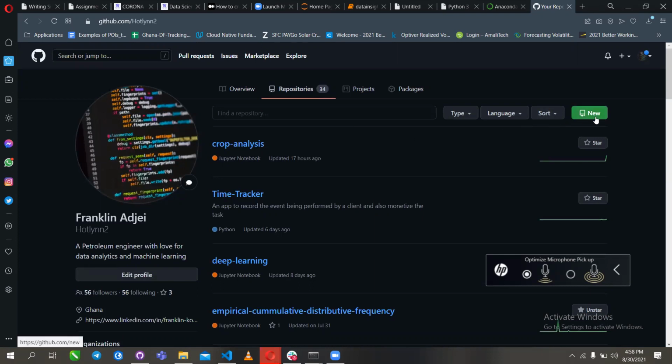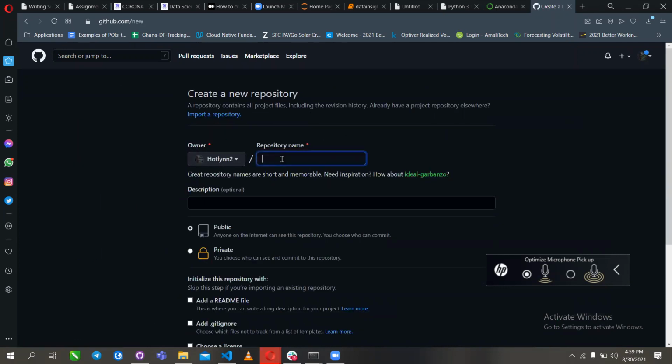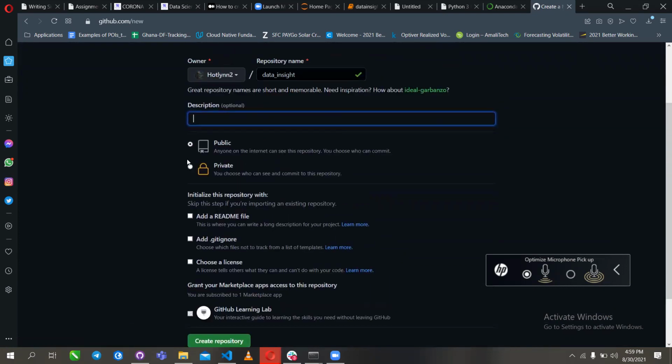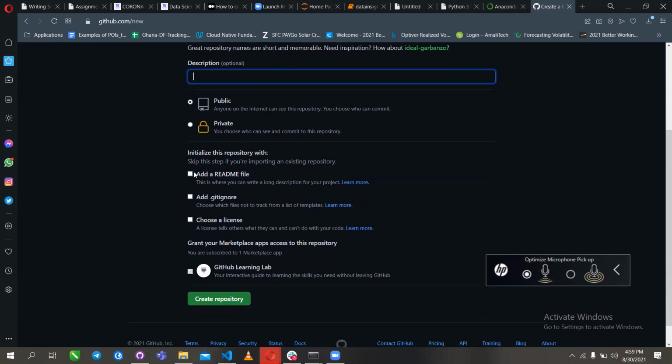All right. So to create a new repository, you click on new, then it will lead you to a page where you would have to type in the name of the repository. So the repository will be called Data Insights. All right. You can give it a description, it's optional. All right. You make sure you select public so that you can have access to it. Then these sections over here, I'm going to talk about this.